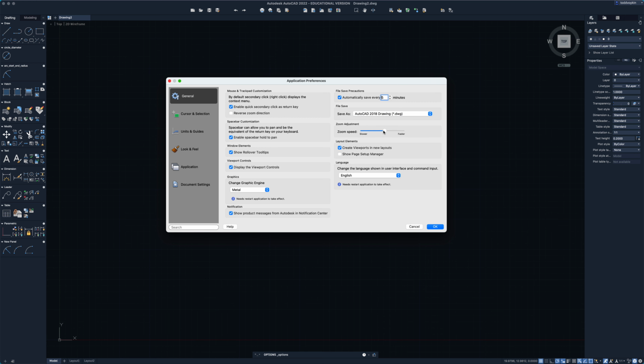The zoom speed, I like to slow mine down to about right there. That gives me enough control and still enough speed to be proficient and quick. And below that, in the last little box here, the language, well, I'm speaking English, so I'm going to select English. If you speak, read, write, and understand any of these other languages, that's awesome, but please select English since the lessons and tutorials will be in that language.